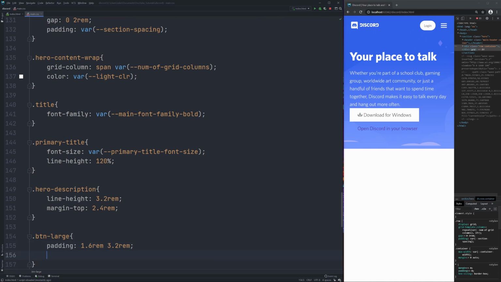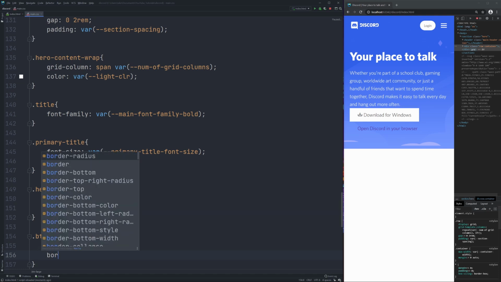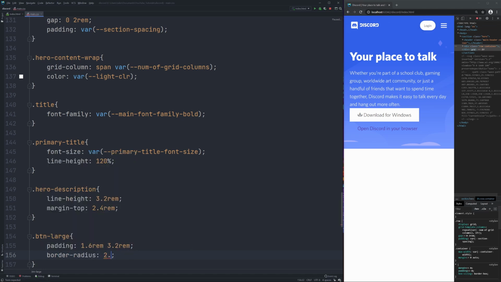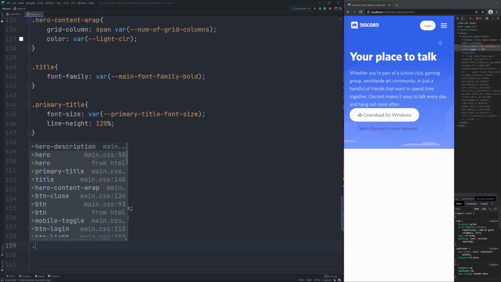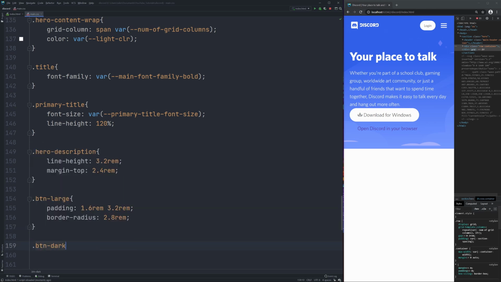What I want to do now is give this a border radius. Again, we just want to be consistent and give it the same rounded corners. So border radius is going to be 2.8 rem. Then what I want to do is select the colors individually here. So underneath, I'm going to select the btn dark.